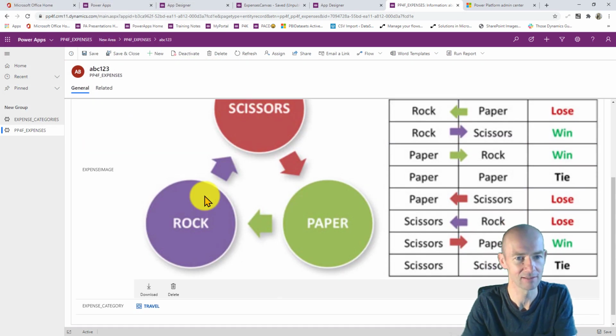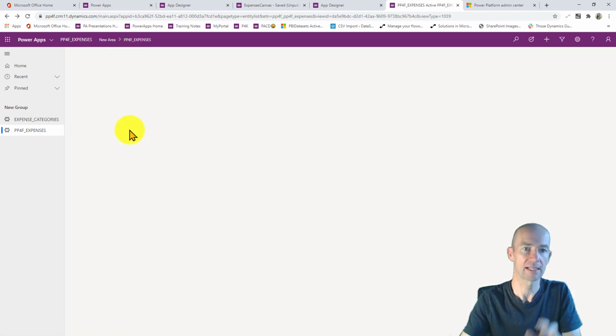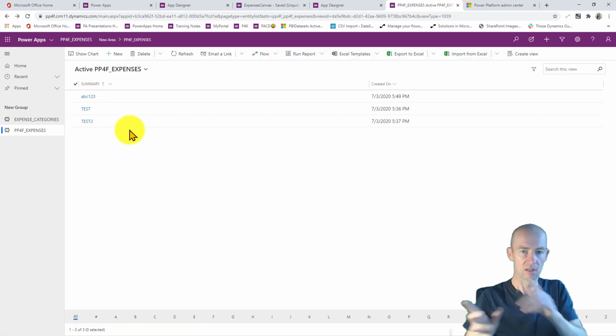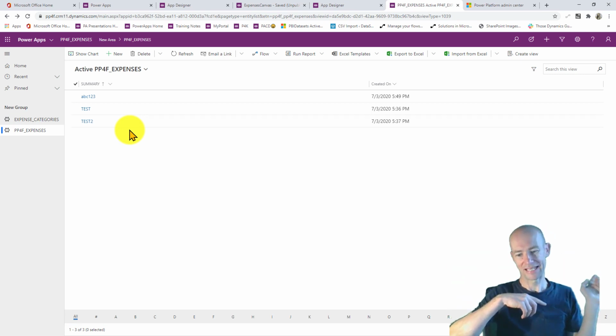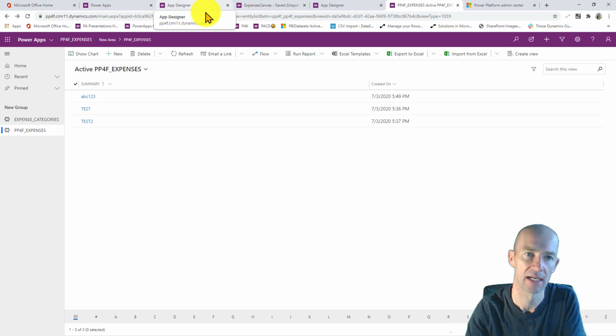That was quite nice, that. I like it. Okay, good. I'll do save and close on that. So now what I'm going to do is jump back to the Canvas app, and I am going to update that with the category piece.